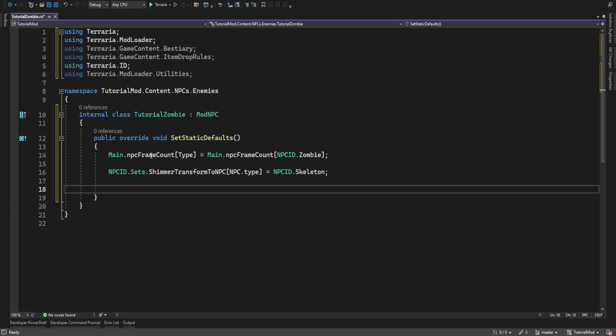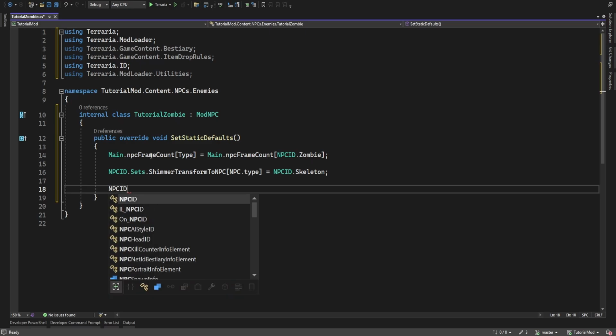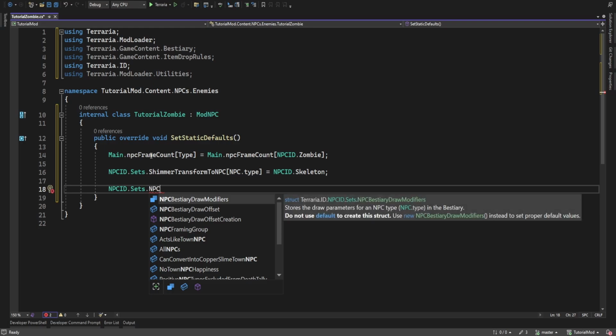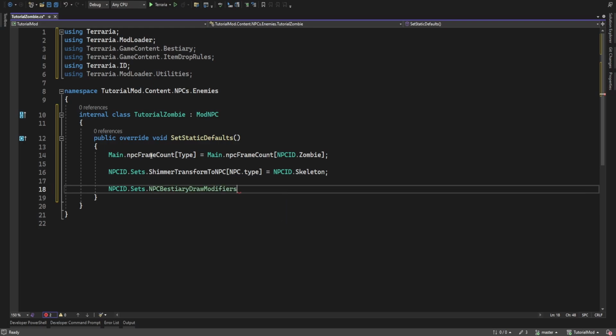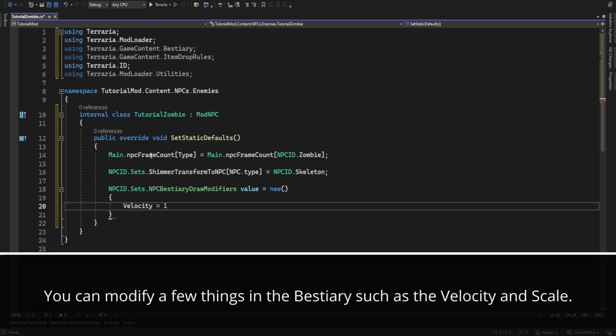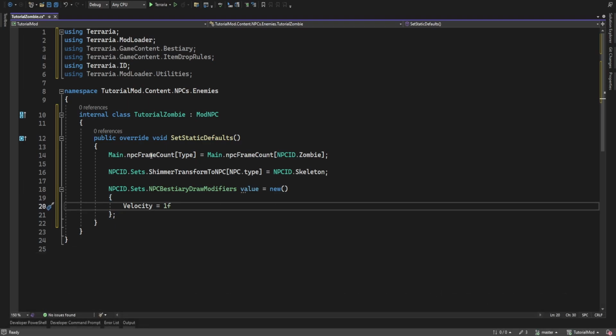There's also some options for handling how the NPC is drawn in the bestiary. So we do NPCID.Sets.NPCBestiaryDrawModifiers value equals new, open, close brackets. And then using curly brackets, we're going to put in Velocity equals 1. This way, we have the zombie walking one tile to the right or left. I can't remember which.